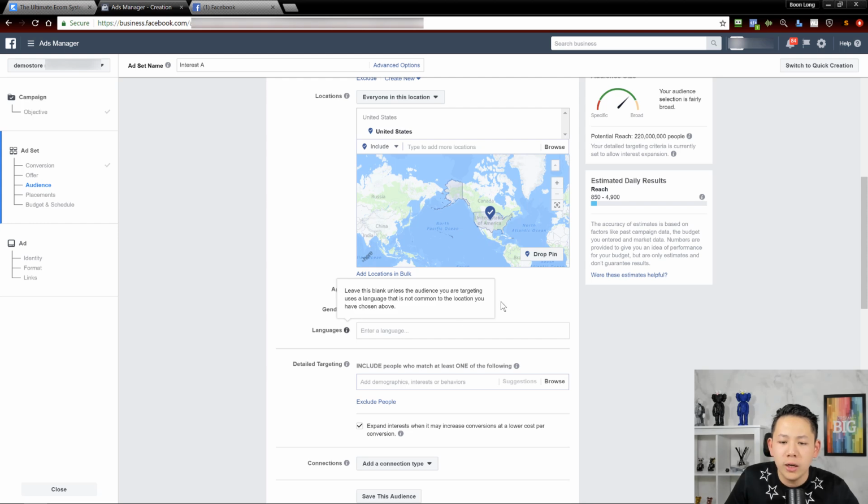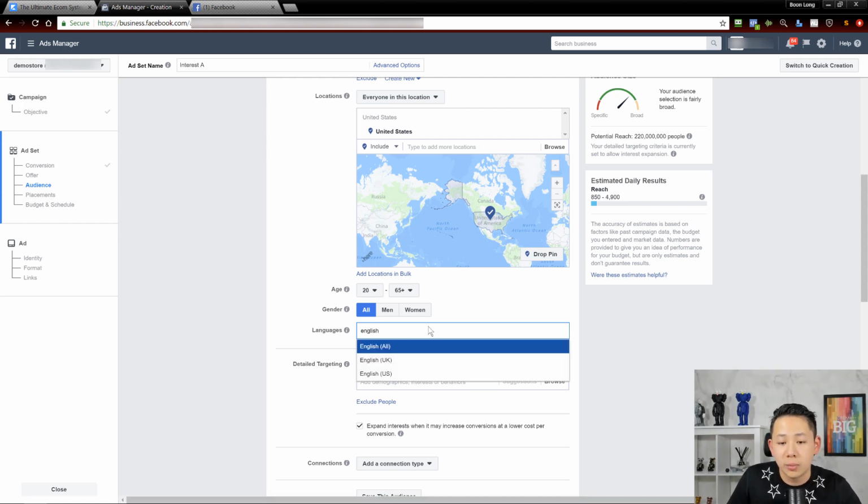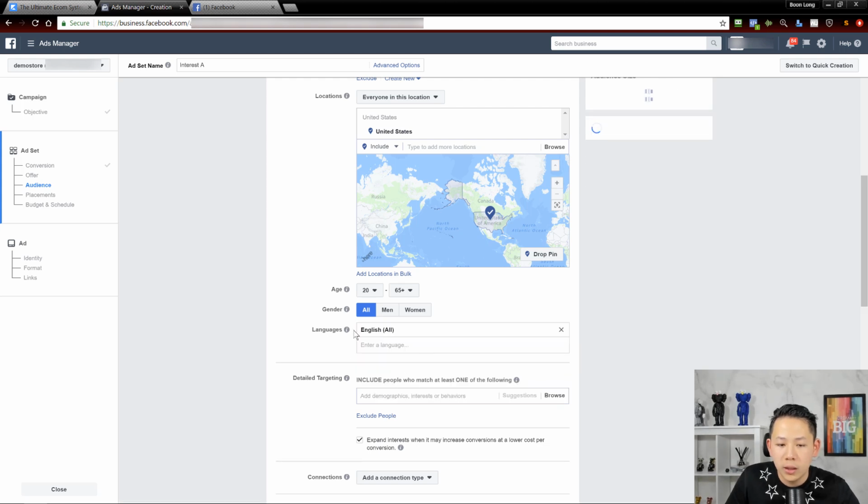For gender, if you don't want to split test this, for beginners it's very straightforward, just go for all. You want English speaking, because there are a lot of French, German and Spanish speakers, and if they don't speak English, they won't understand your website, since everything's in English. If you're creating a website based on the Spanish or German market, then you want to do this differently. For us, we go English.